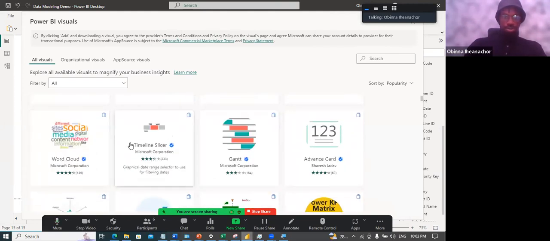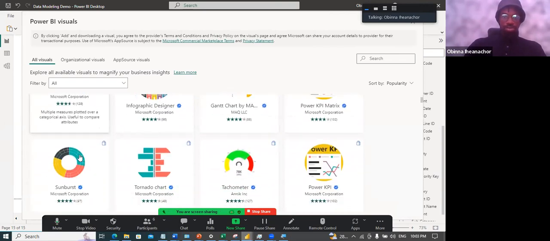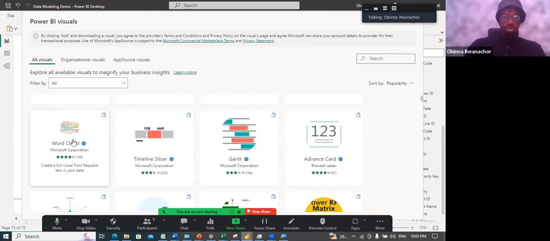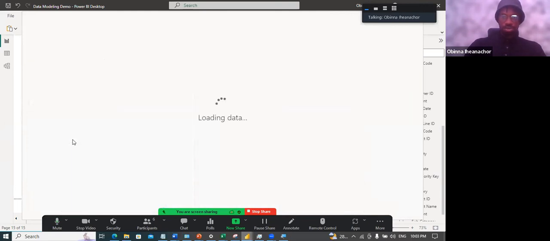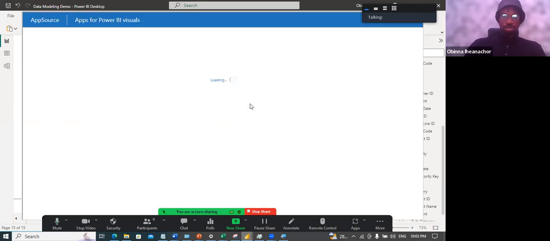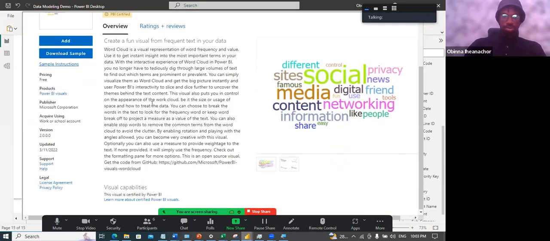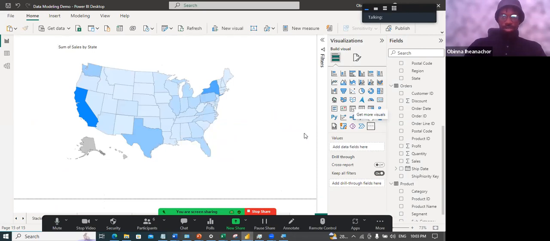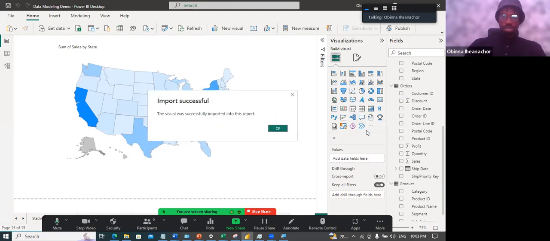So let's say, for example, I wanted to use a custom visual, maybe a word cloud, for example. I could choose this. Let's see if this works. So I click on that, right? And it will be imported from the marketplace to my Power BI desktop file. So I say add, right? I'll click on add. So it might take a few seconds, and then you see it on your visual pane. So it says import successful, right? Click OK.